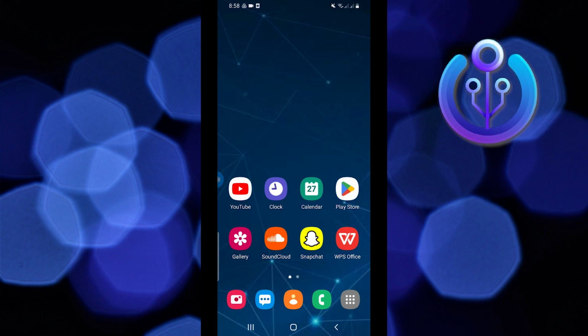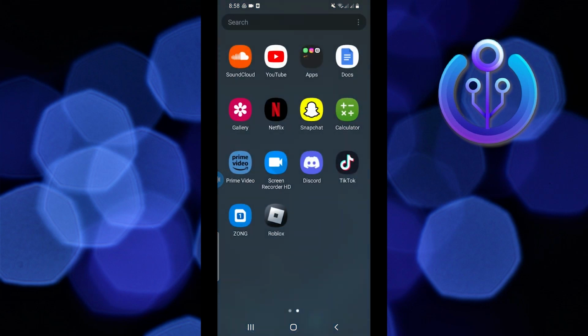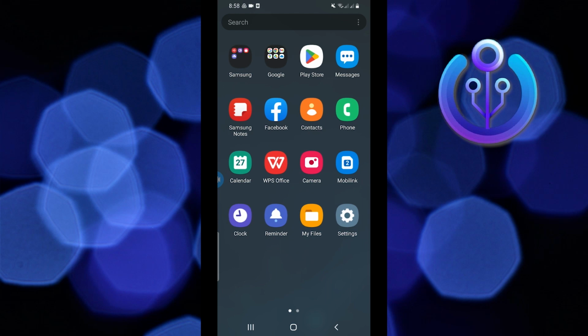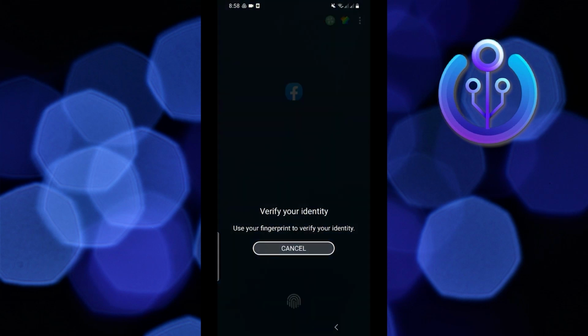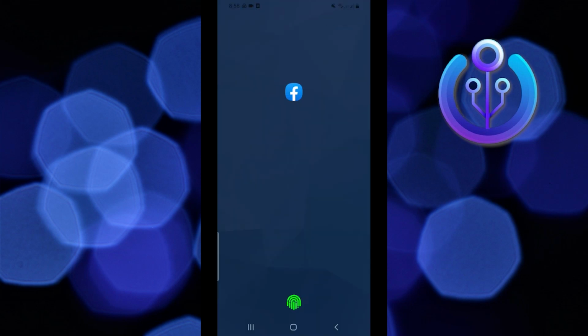Once it's done, go back to your home page. From here, try to open an app that you just locked. As you can see, if I try to open Facebook, it will ask to verify my identity.